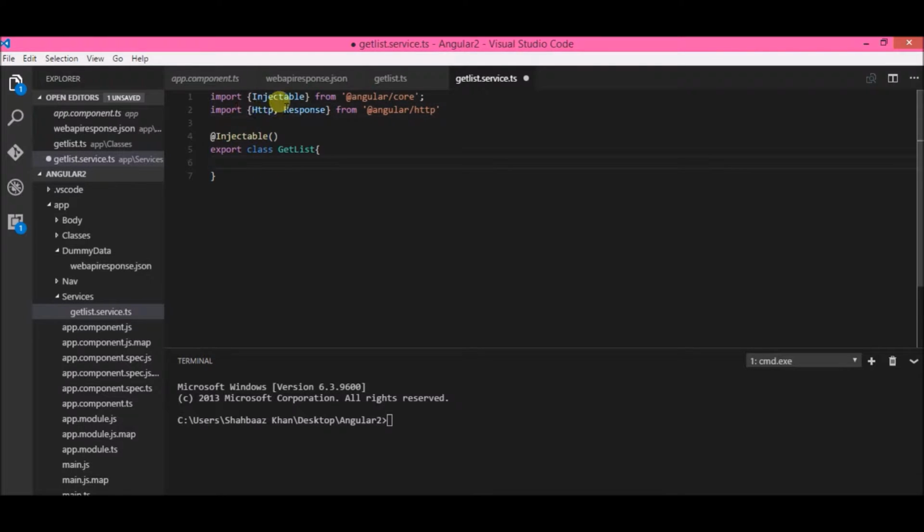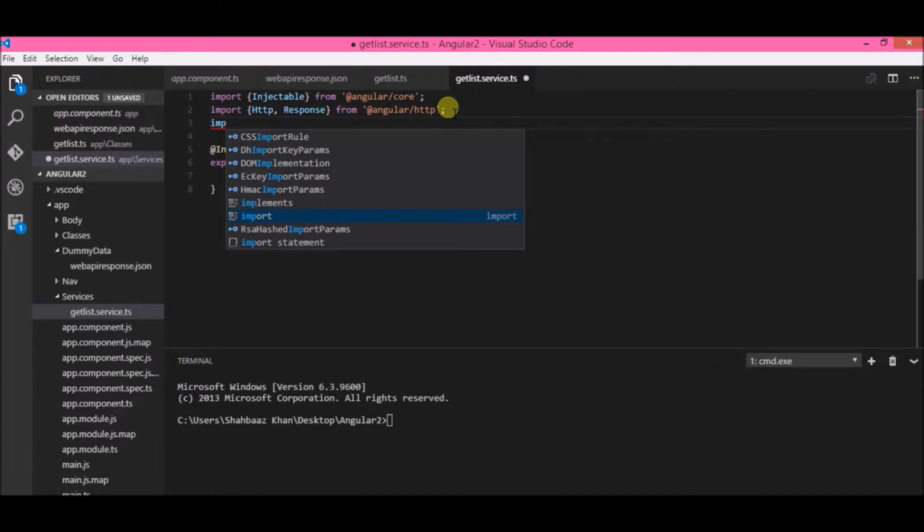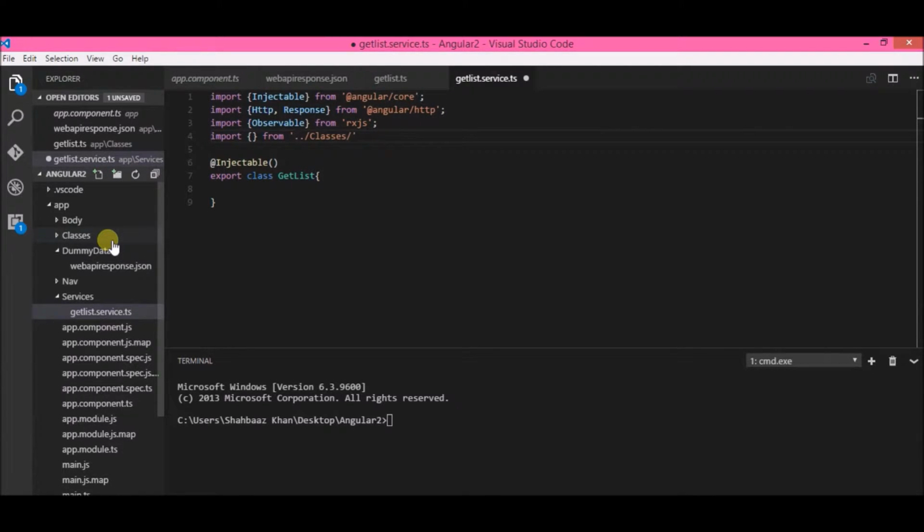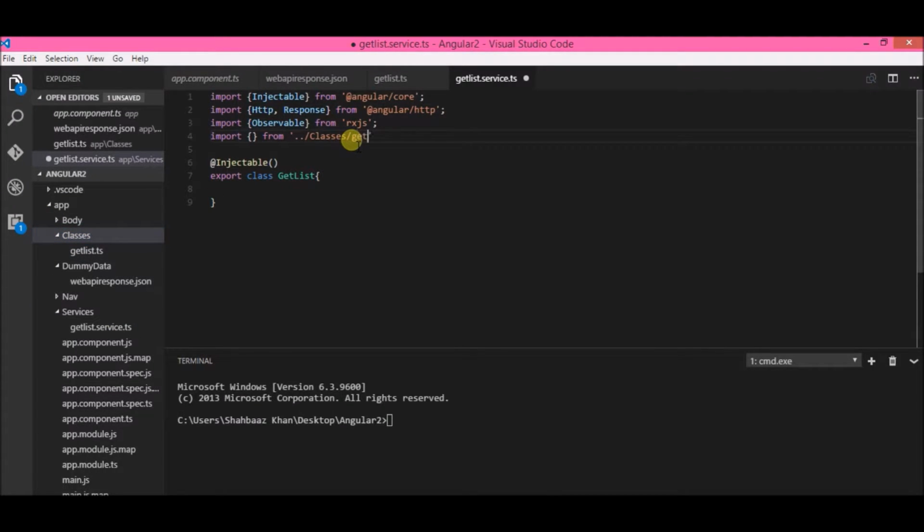Now that we have imported all these things, I think I have to import observables also. So now we will import observables. Yeah, that's pretty much it. Okay, one more thing we will need to import is our double dot slash classes slash the name of our class, that is get list without the file extension.